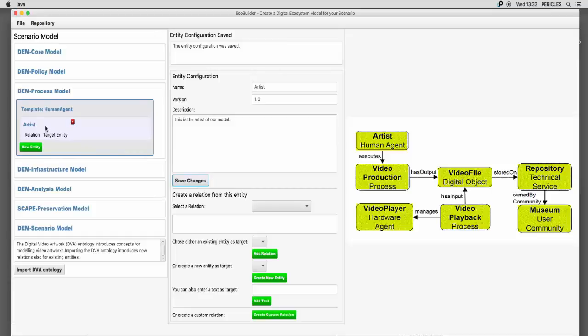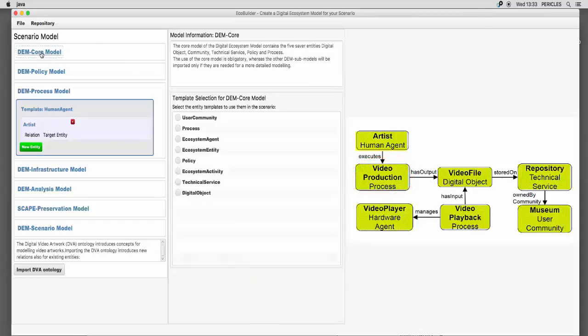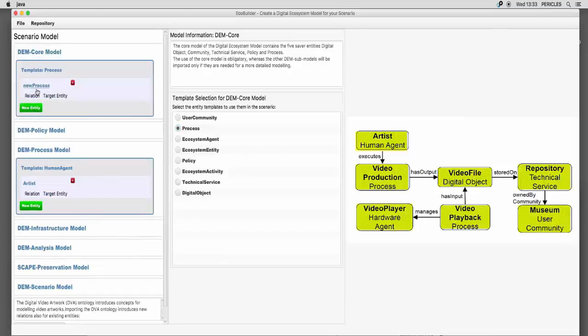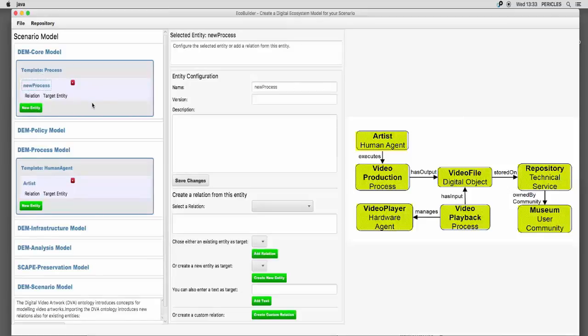Next, we need to add the video production process. Go to the core model. Remember that the process entity is part of the core model, and only specific details of processes are in the process model. Click on the process template, and on the left, click on New Entity. Click on New Process, enter Video Production as process name, add version 1.0 and description, and click on Save Changes. On the left, you will see that it has changed name. Keep on doing this with all entities.